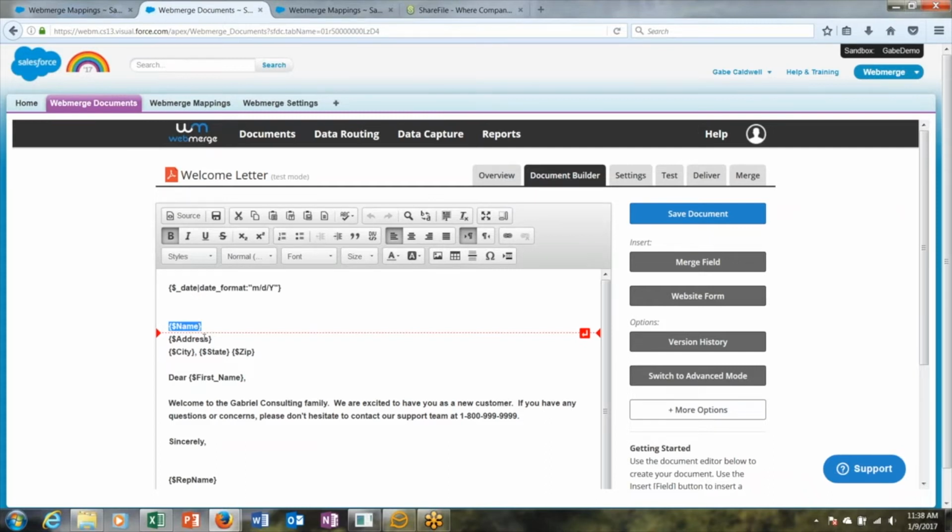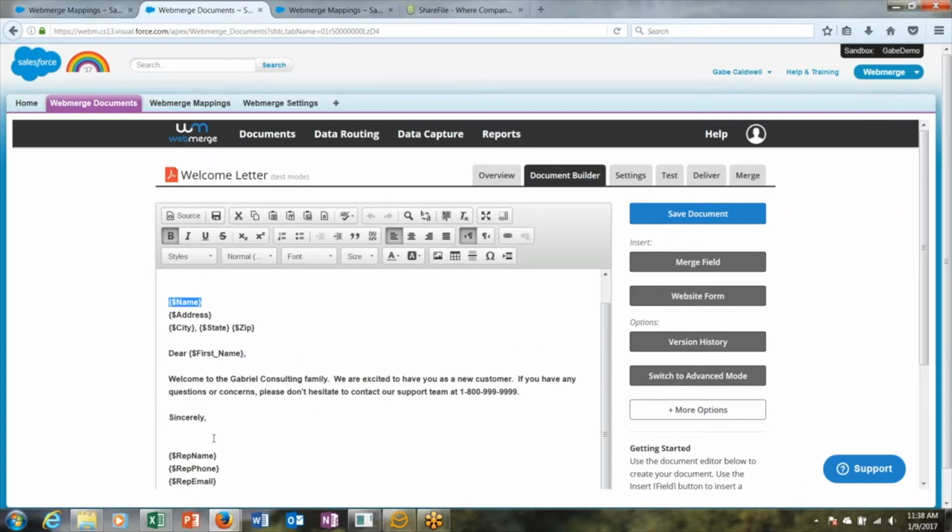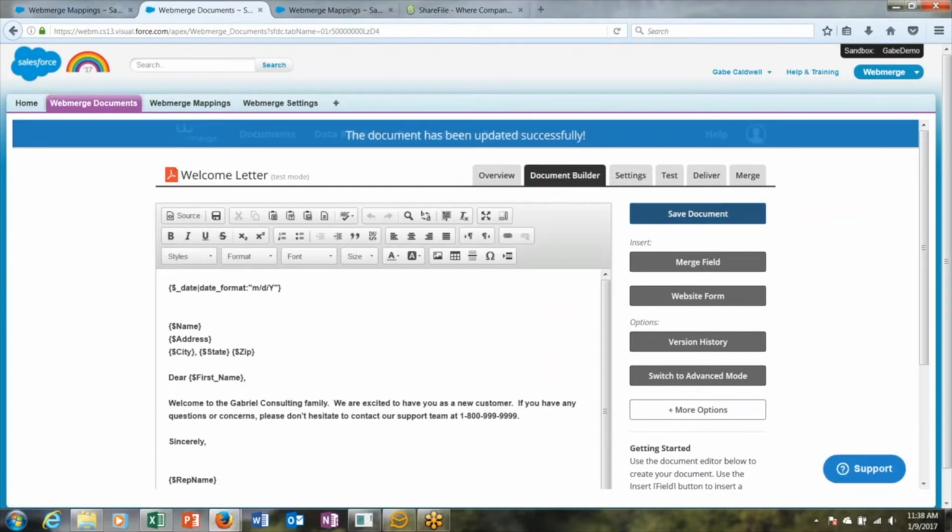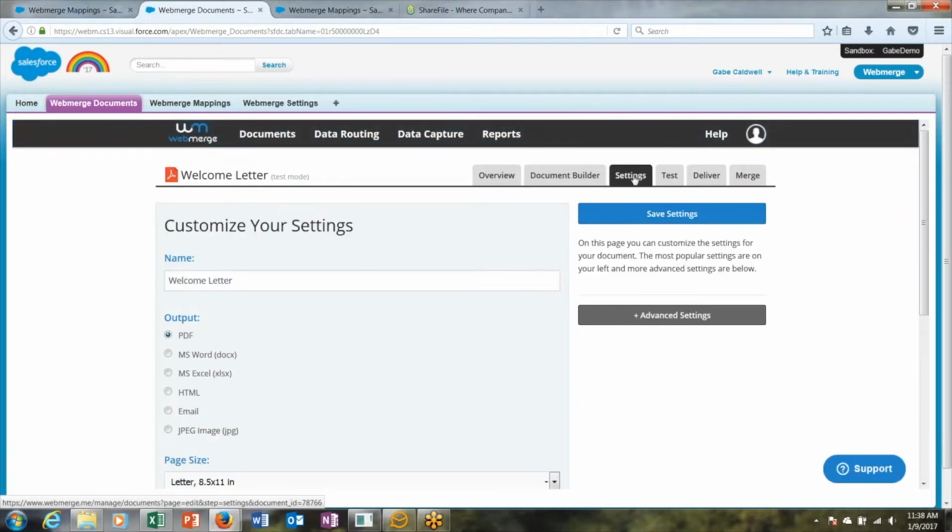You can see we have several other ones: address, city, state, zip, and then several at the bottom here as well. Once you're happy with your document and your merge fields are in place, you can click Save Document, and then we'll move along our workflow tabs to customize our settings next.